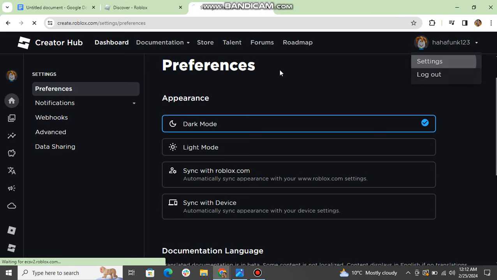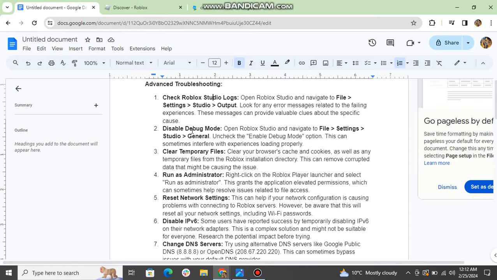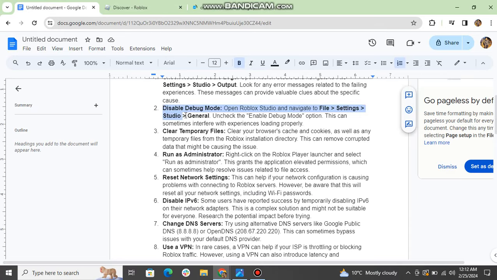2. Disable debug mode. Open Roblox Studio and navigate to File, Settings > Studio, General. Uncheck the Enable Debug Mode option. This can sometimes interfere with experiences loading properly.